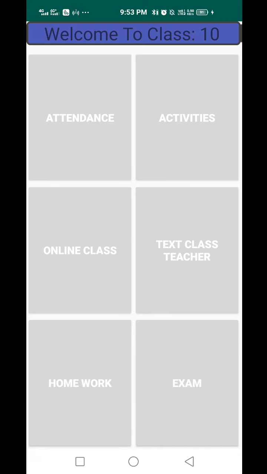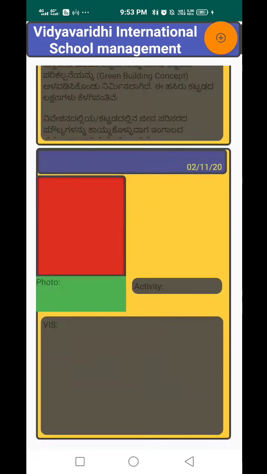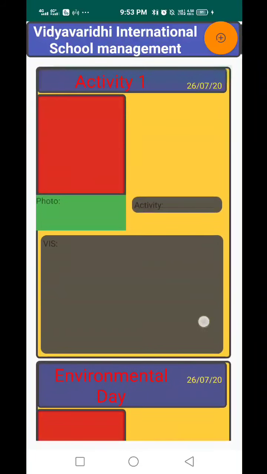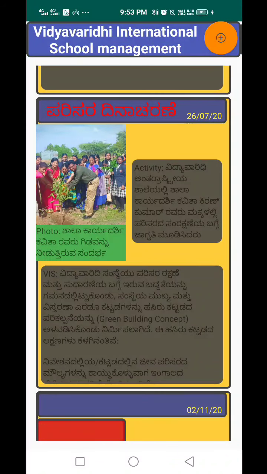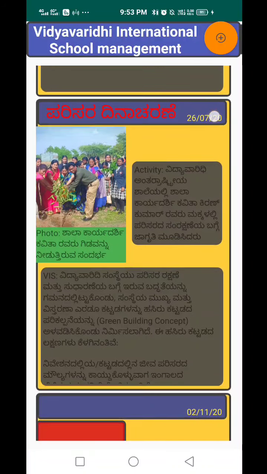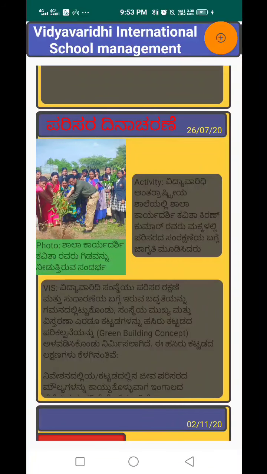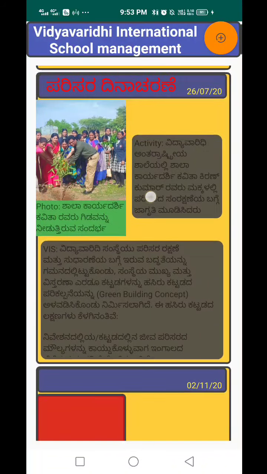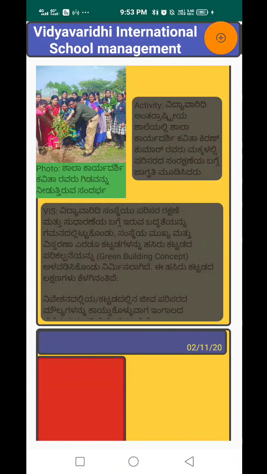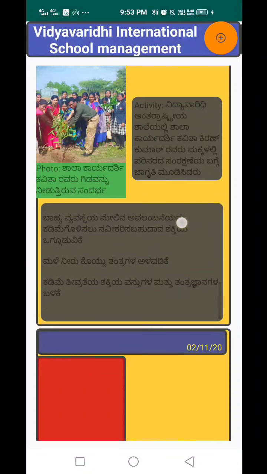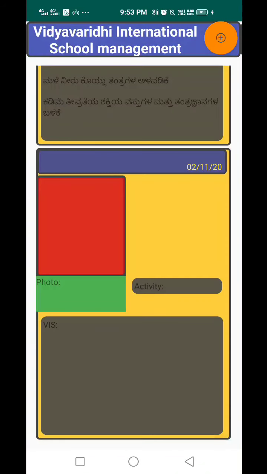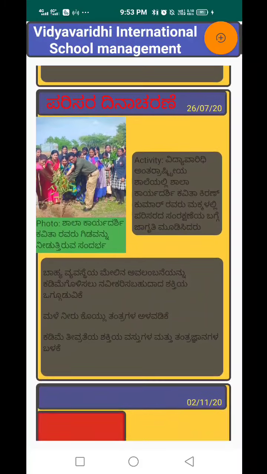Now let's look into activity section. This is the activity section. As you can see here, there are multiple activities that have been posted. This is about environmental day. Here you can see a photo of environmental day and description about the photo and what the activity is about in short description. And this is briefly about the activity. That's all. Now let me show you how to create an activity.